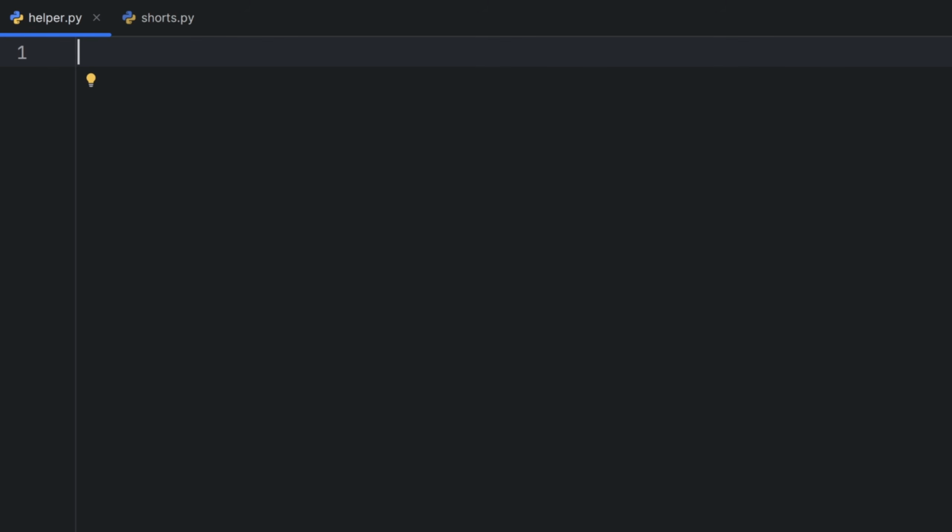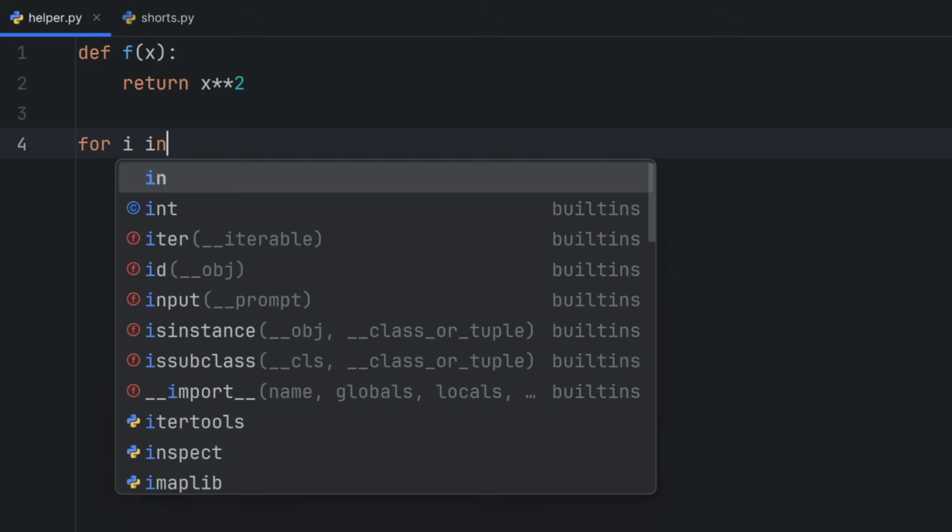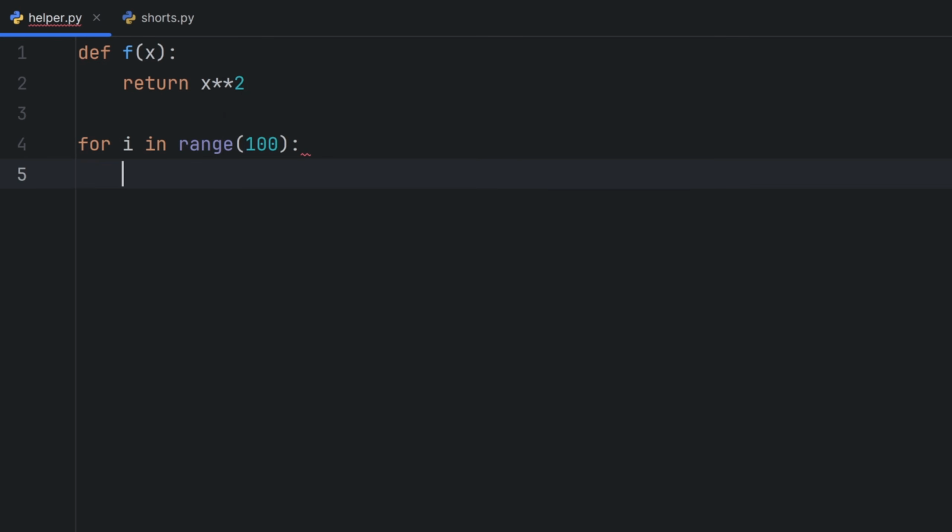Second habit is comments. Let's say I have function, for example, def, and let's name my function f. It has one parameter and it returns x squared. Then let's say here I have for i in range 100, and now I want to print f of i.